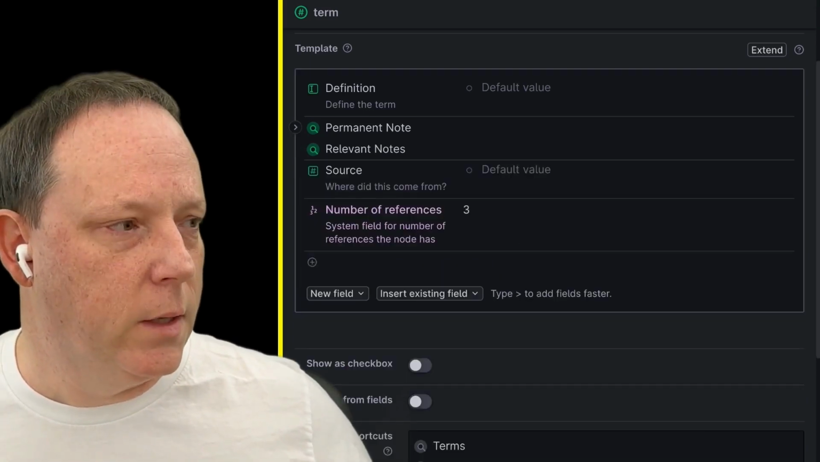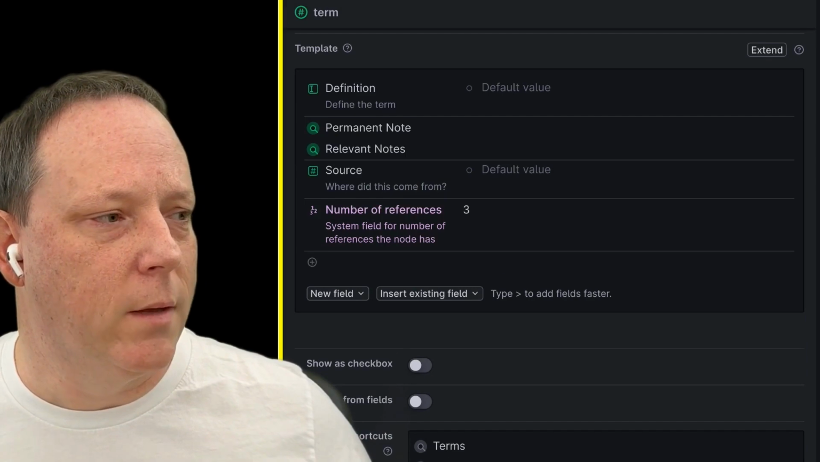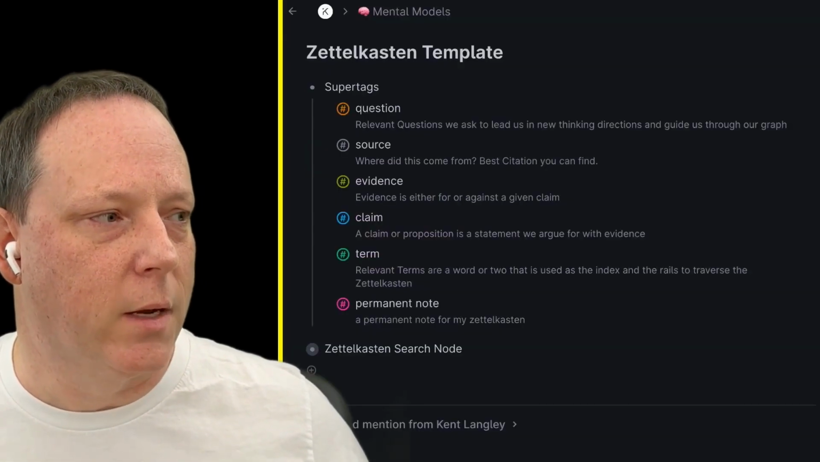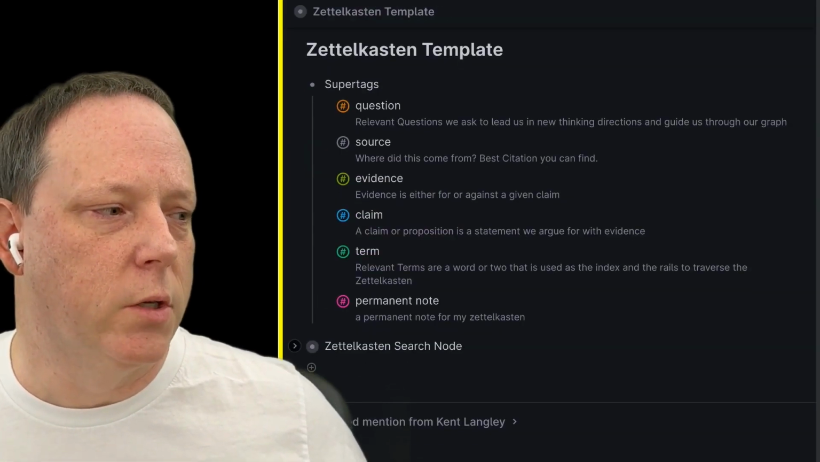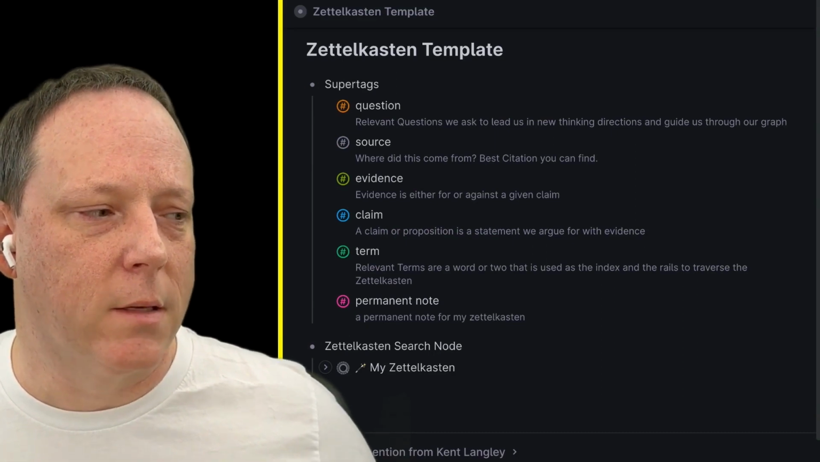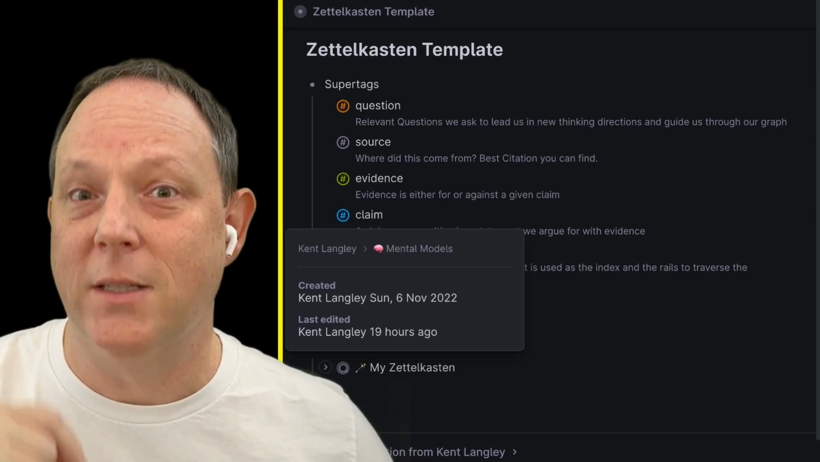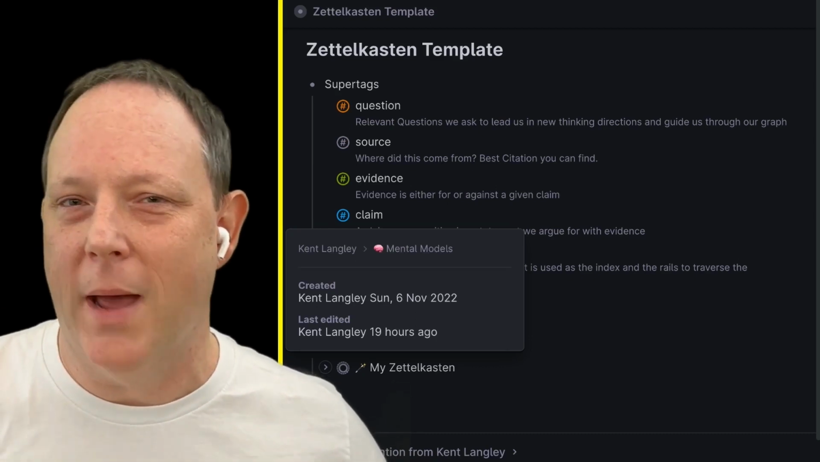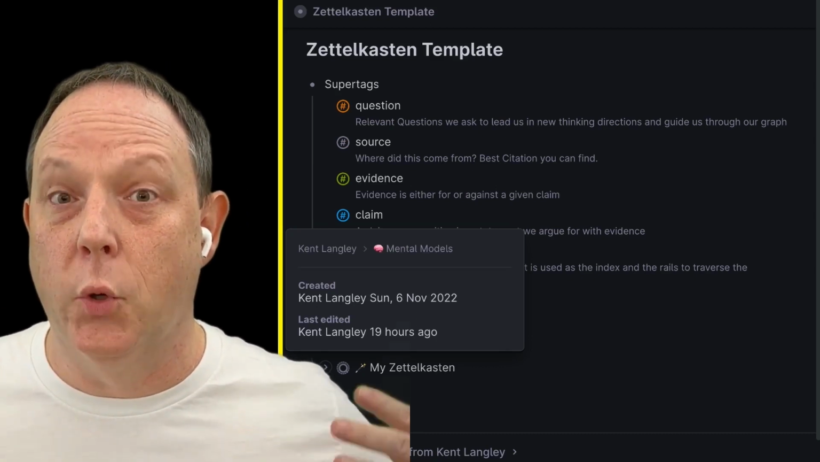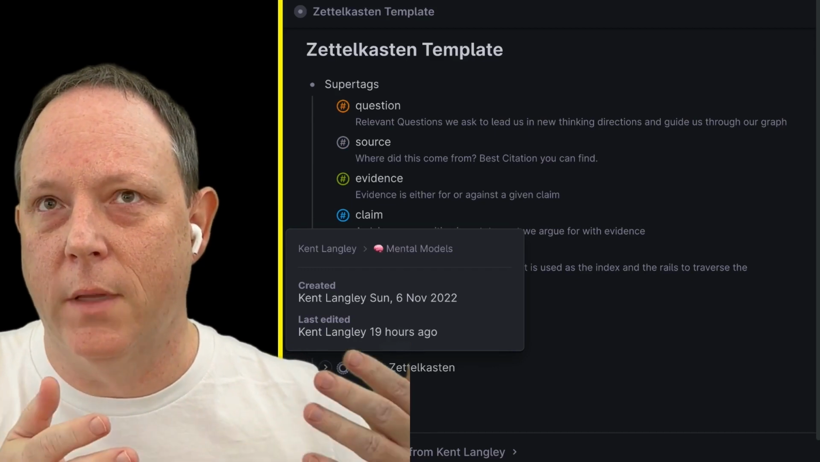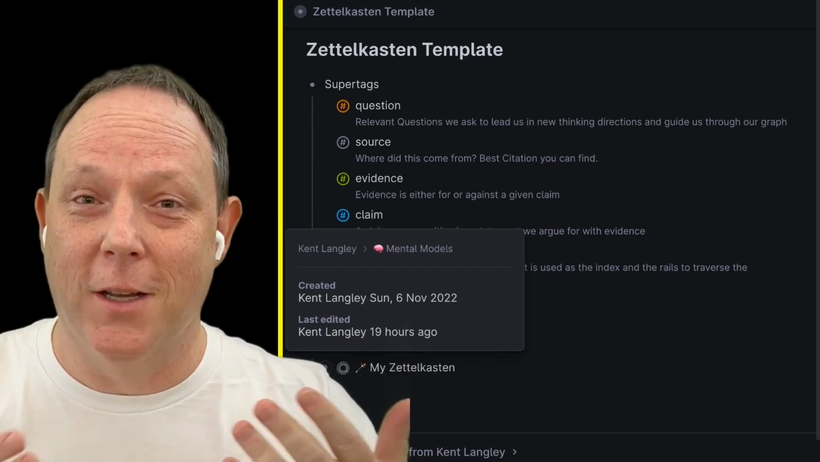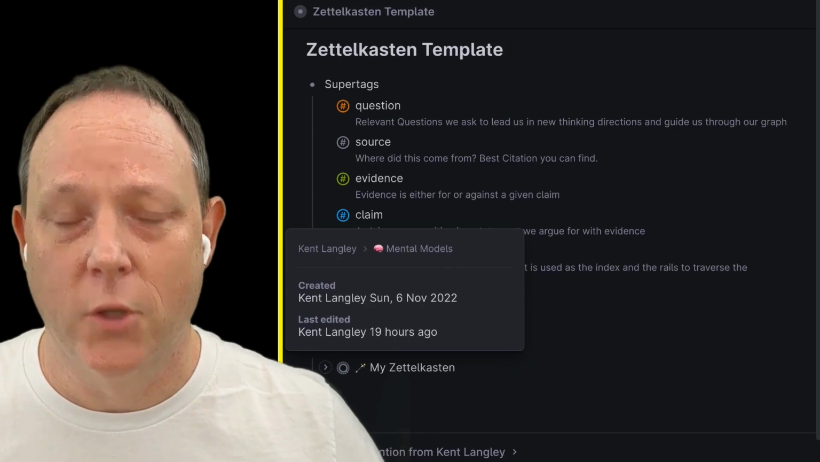And just quickly, let's take a look again at what the Zettelkasten itself looks like. I have down here the Zettelkasten search node, and we can go into the Zettelkasten. It's really important to realize that the Zettelkasten in this system is generated. It's not created manually by hand. It gets put together as a result of all the nodes that you create using the permanent note super tag.